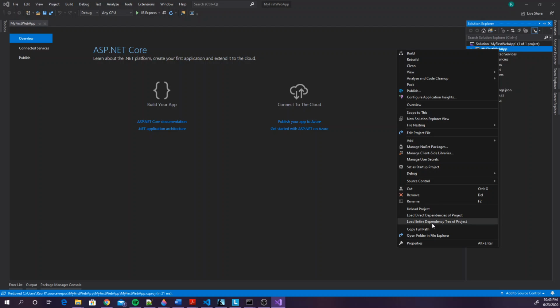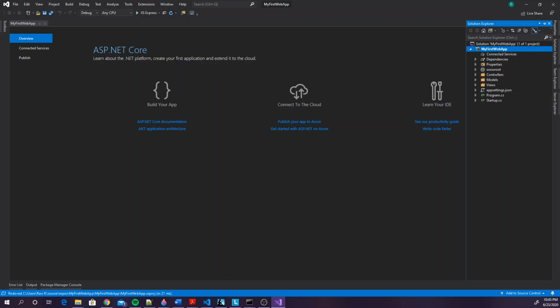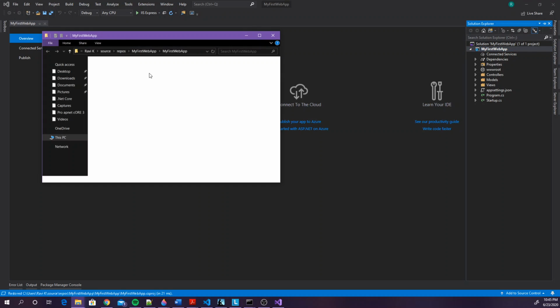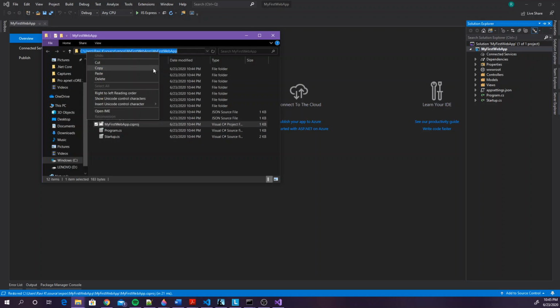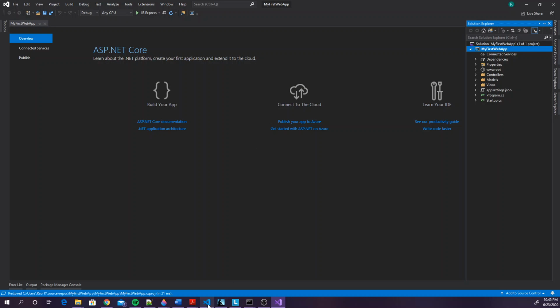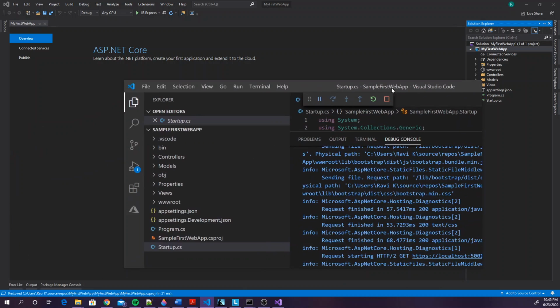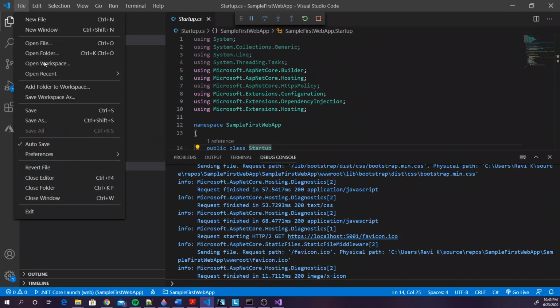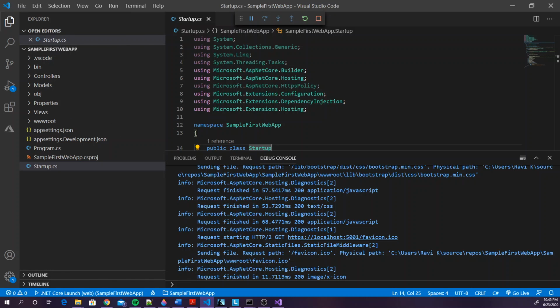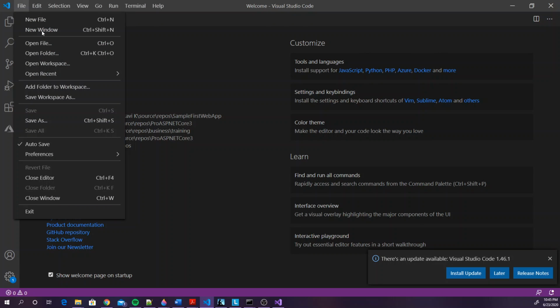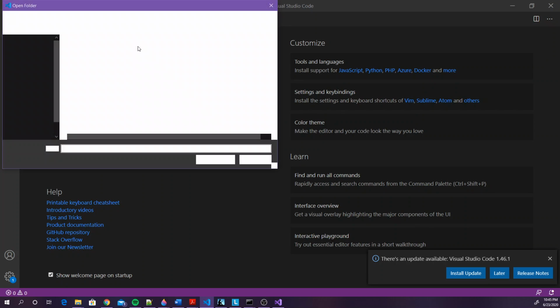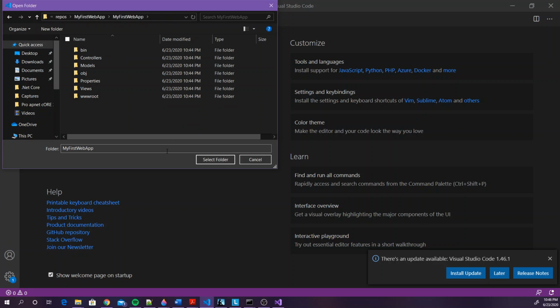So right-click this, go to open in File Explorer, and just copy the path. Cancel this, then open Visual Studio Code. I'm going to bring it over here, and close whatever I'm working on. File, open folder. Paste that path in here, and then select folder. This opens up the same project in Visual Studio Code.